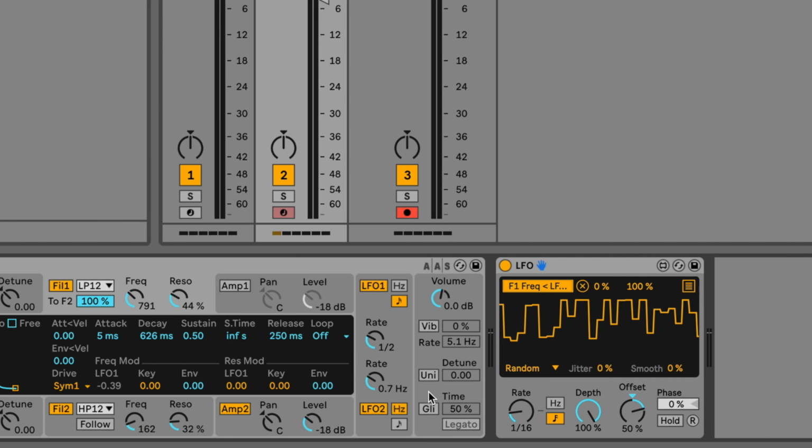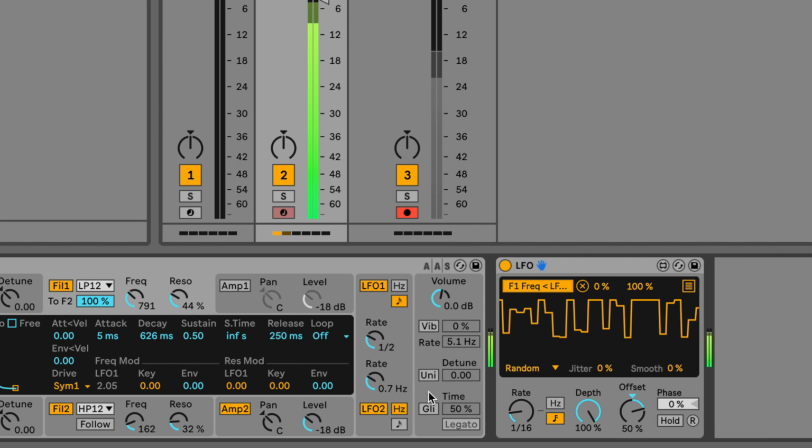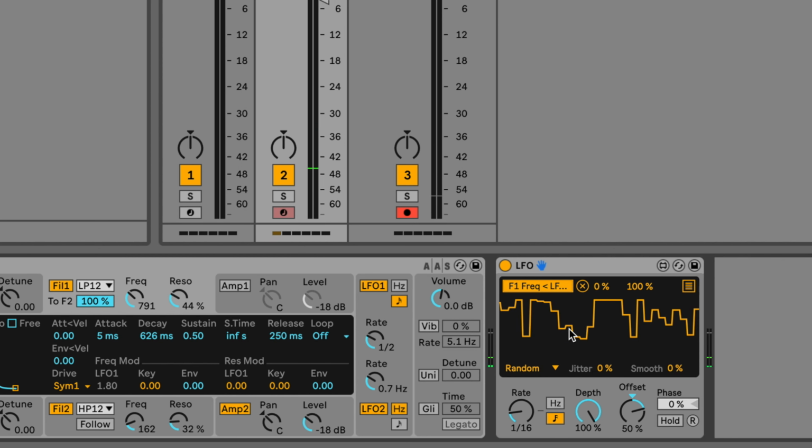So now, if we play something, as you can hear, now our LFO1 is creating random values for our LFO1 frequency modulation amount.